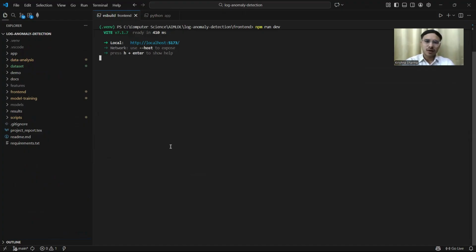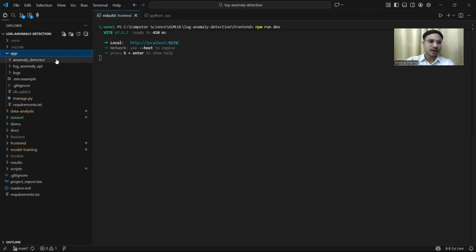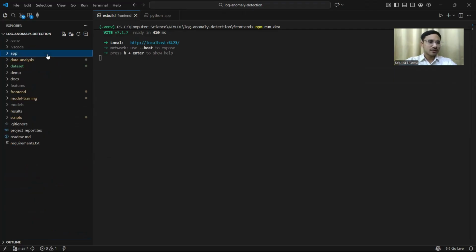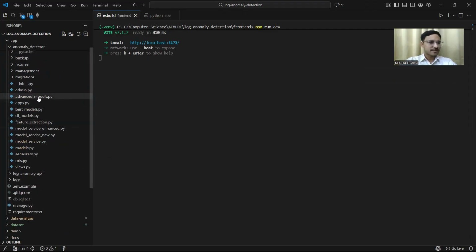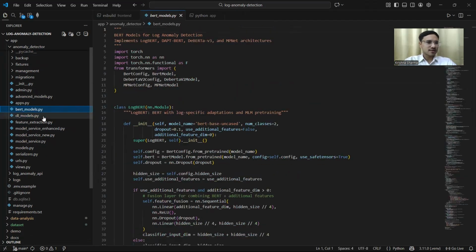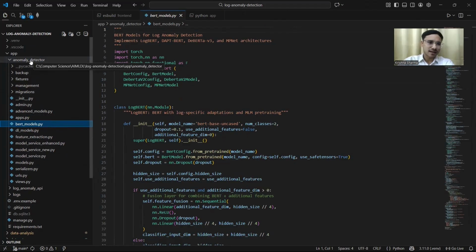After the model saving and the model training, all the models will be called in the backend, in the app folder, where I used Django to call all the APIs and use the architecture of the models and create a final API. So this is the code. These are the codes for the DL models, the ML models, all the models, the orchestrator, all the implementation is done here, and the APIs are created in this folder.